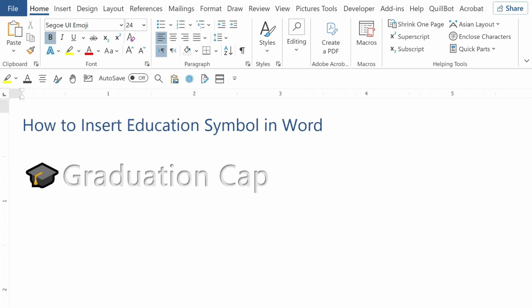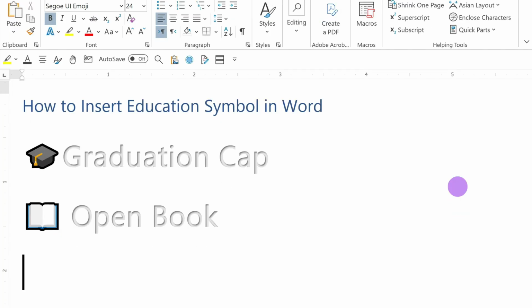And if you want to insert open book, you need to type 1F4D6 and press Alt X all together. And if you want to type stack book, you need to type 1F4D4, press Alt X all together.